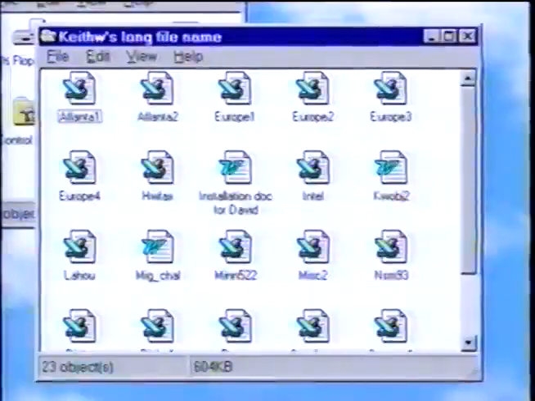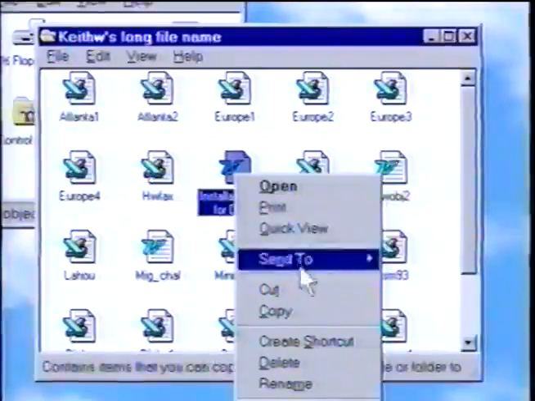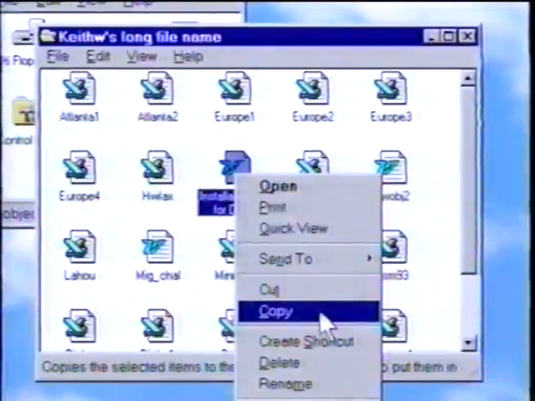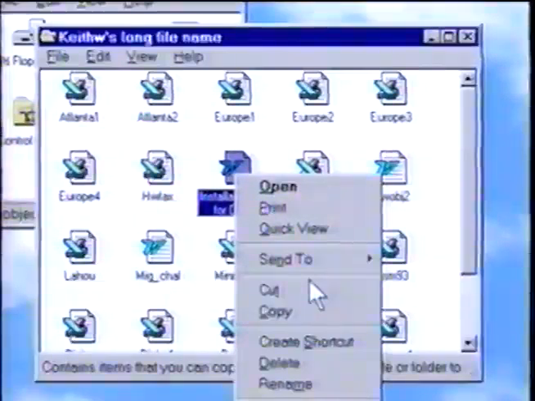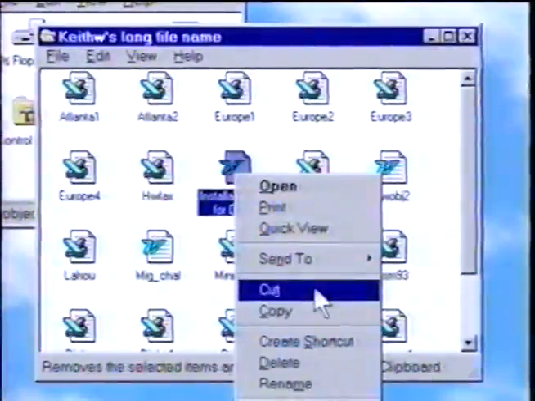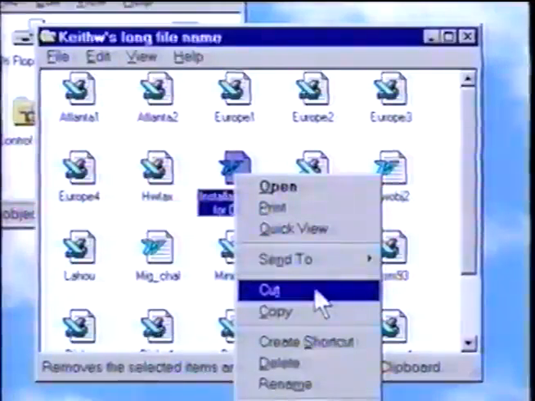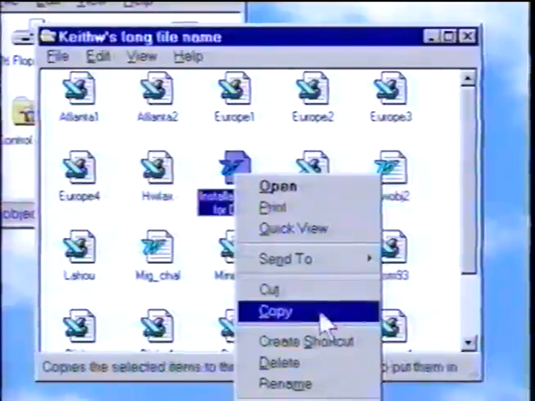Now that we know how to find files, the next thing you'll need to know is how to copy, move, and delete files. To move or copy a file, right-click on the file and notice the menu items Cut and Copy. If you want to move the file without making a new copy, in other words, so there's only one copy of it on your PC when you're done, then choose Cut. If you want to copy the file and then leave the original in place, say as a backup, then choose Copy. You can always delete the extra file later.